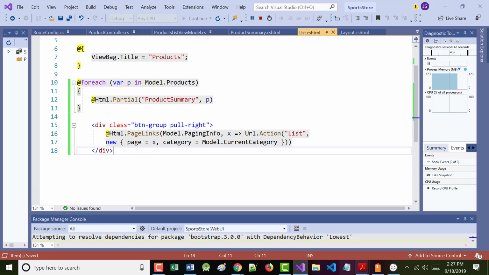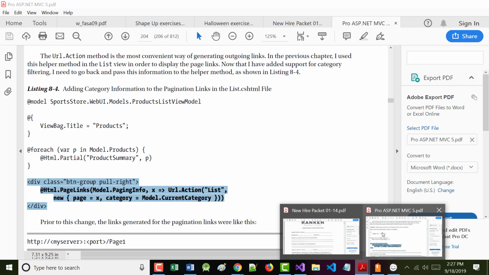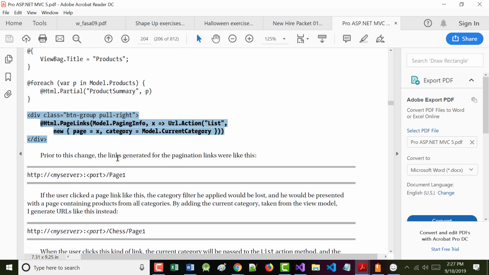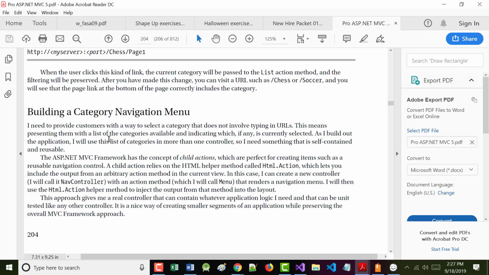File, save all, because I haven't saved in a while. It is 2:27. Let's come back, please, at 2:40. We'll pick it up starting on the bottom of page 204, where we're going to build our category navigation menu. All right. And my hope is we can get done with that by like around 3:30 or so. We'll see how it goes.